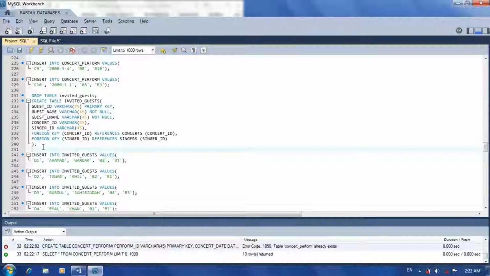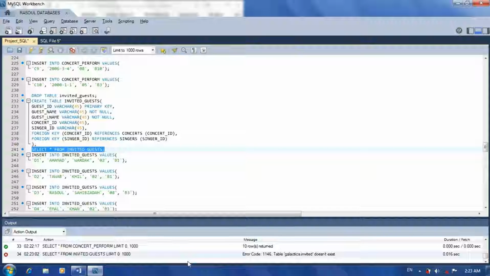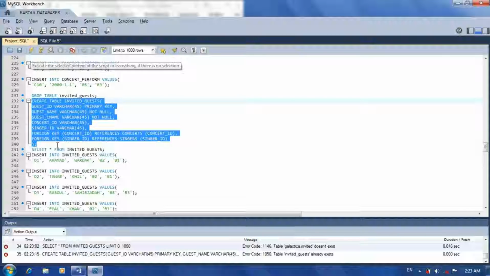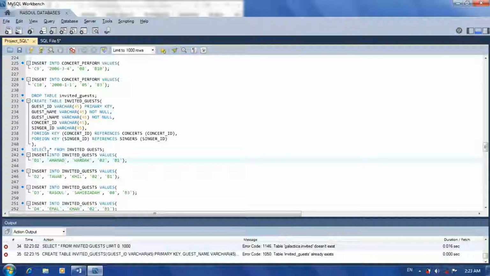And now I'm going to show you my last table. I type select all from which table? Invited guests. Again, the invited does not exist. Invited guests. Why does it not exist? I think I've already executed this one. Yes, the problem is here.